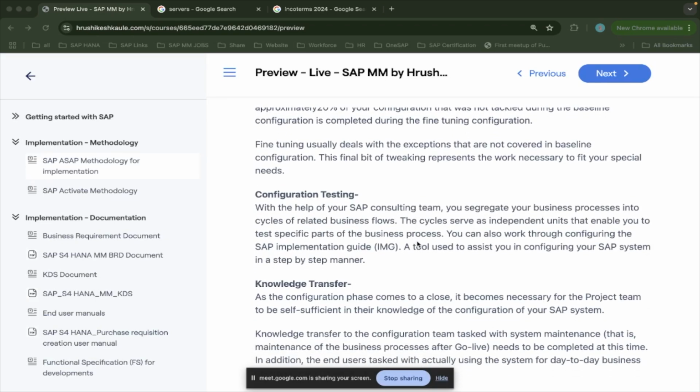After this, the user trainings are given and users are trained. You'll make them sit around, and for the purchase requisition user, you'll ask him to create it. Then the purchase order user, you'll ask him. Then the GRN goods receipt user, you'll ask him to do the activity. So the whole cycle will be done by the users, so they also understand what exactly happens after what I'm doing.